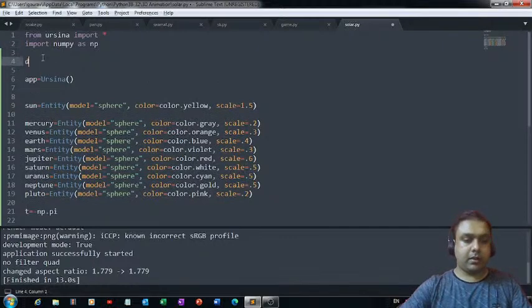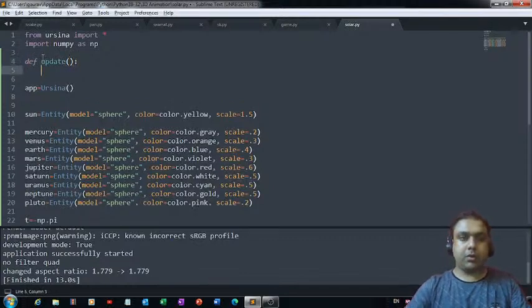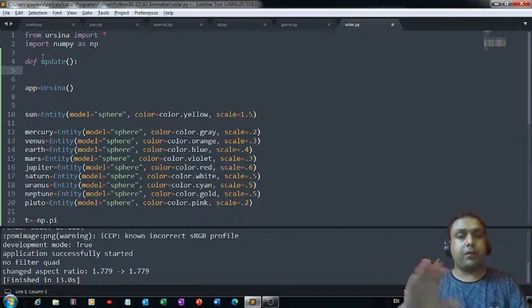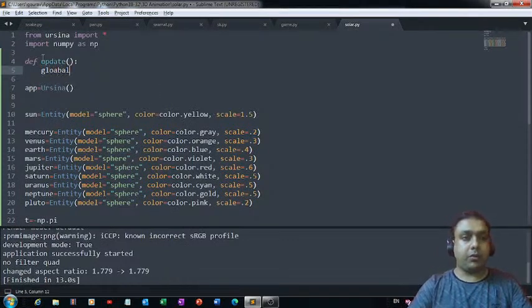We can define the update function. So whatever you are going to put inside this update function, it will be called for every frame. It will get updated for every frame, right? I hope you guys know about it. If you don't know about this update function, I would request you to please check out the previous lectures I've shot for this Ursina game engine.